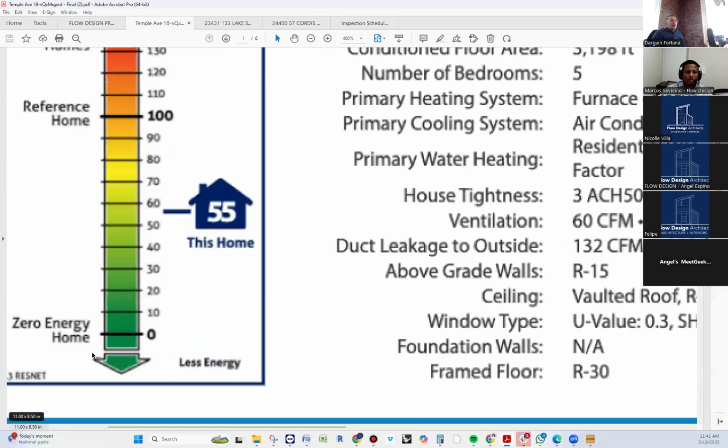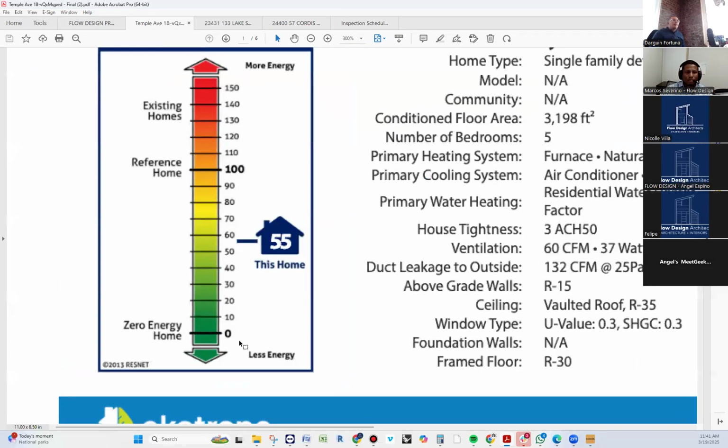Now, the lower the number, the tighter the home, which is kind of opposite. The lower the number, the more energy efficient the home is. If it goes here, this is net zero, guys. This is where net zero goes. Most of our houses are going to be here. I will unlikely see a home that's going to be less than 40. Very, very difficult.